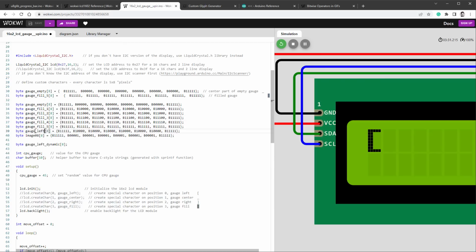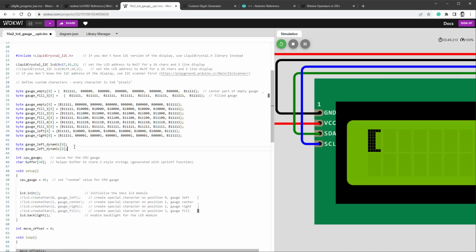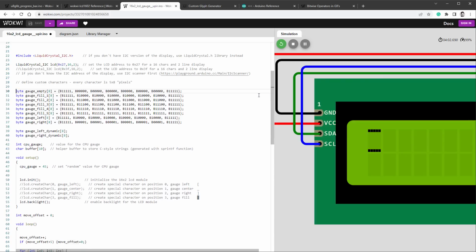And finally there is this gauge left and gauge right, which are only helper arrays. We will not actually display those, but we will use those in our calculations. We already have the gauge left dynamic, but we also need gauge right dynamic. And of course this is the redefinition, so that we can remove the original definition. Again, those should be the same values.